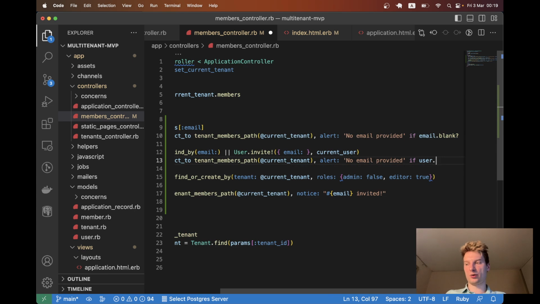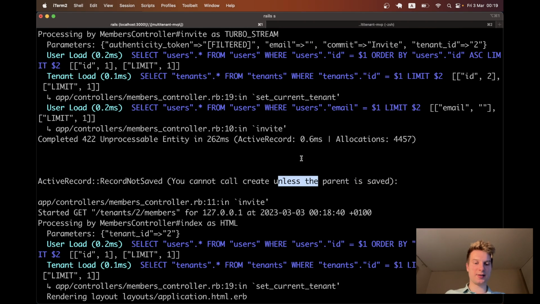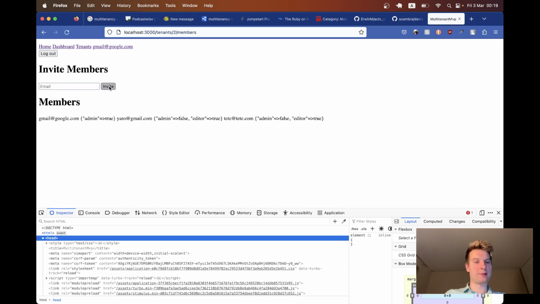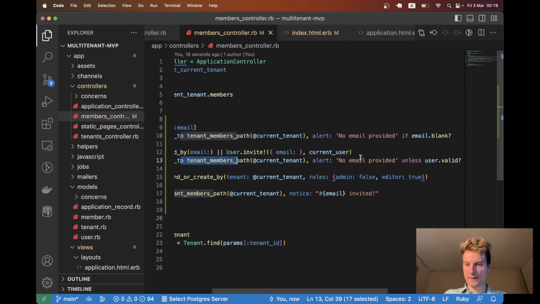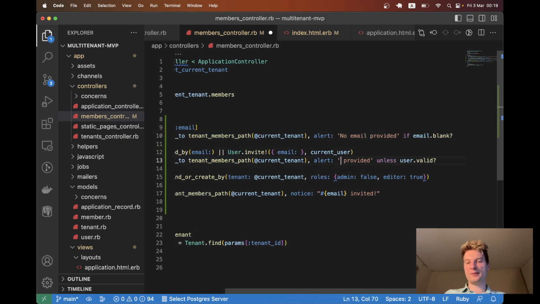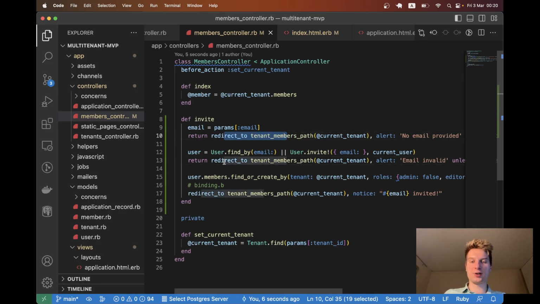So return unless the user is valid. So we will put these guards to check if we have submitted an email and if the user with this email text is valid. Okay, let's see. I will try inputting an empty email. You see no email provided, and yeah, it would have to say email invalid. Let's try once again. Okay, and this email is invalid. So our guard clauses work correctly.